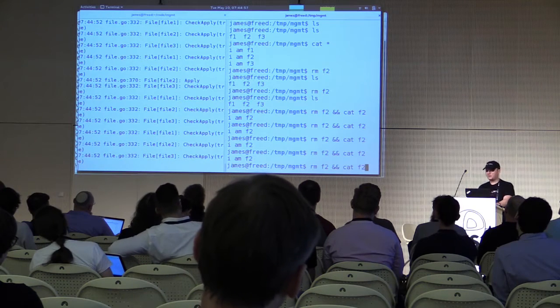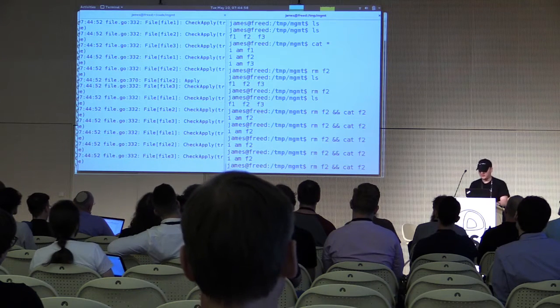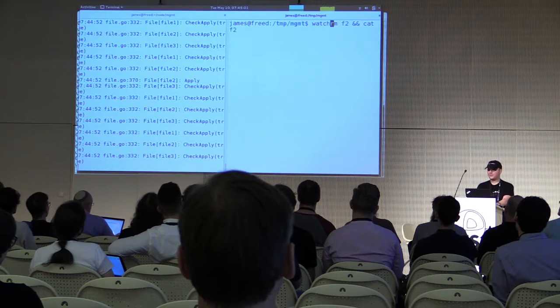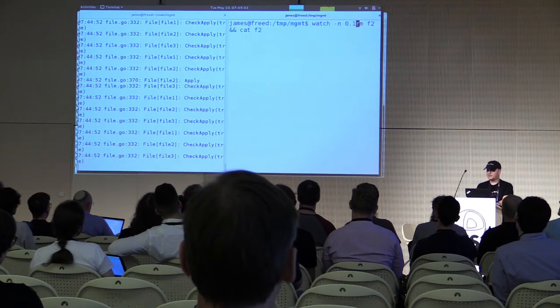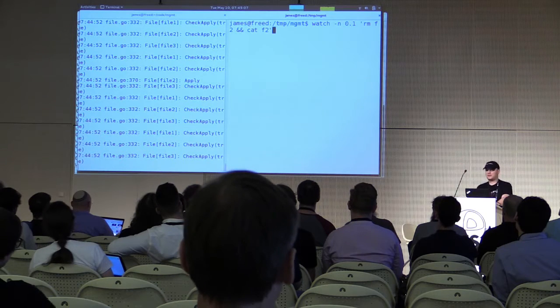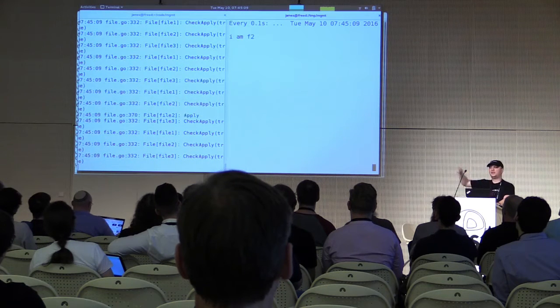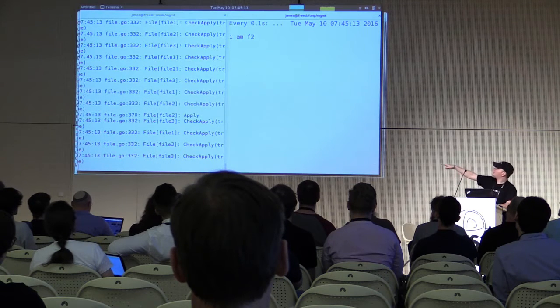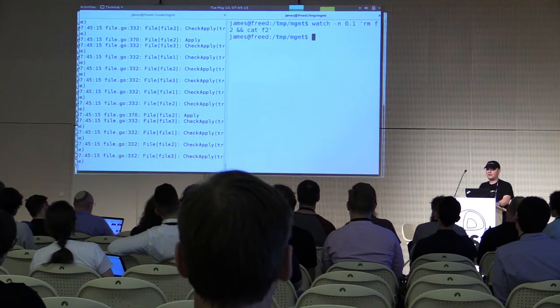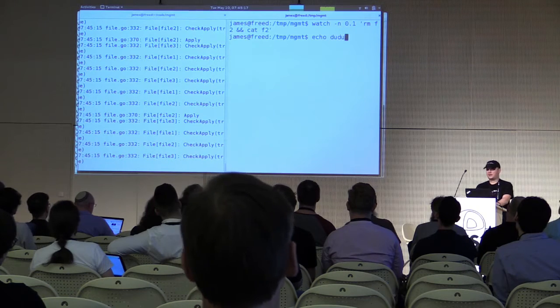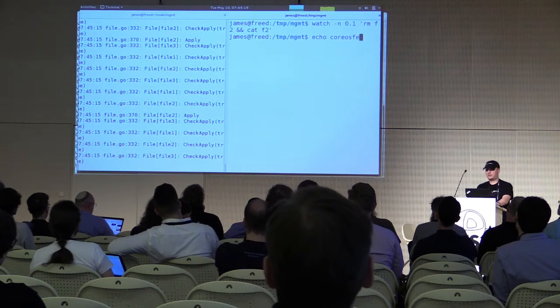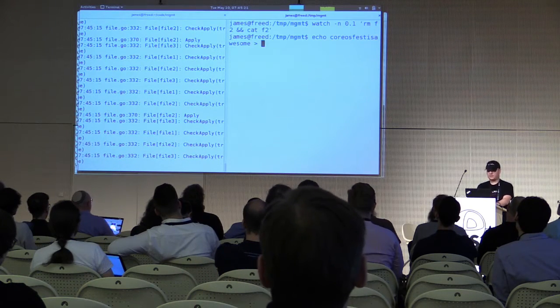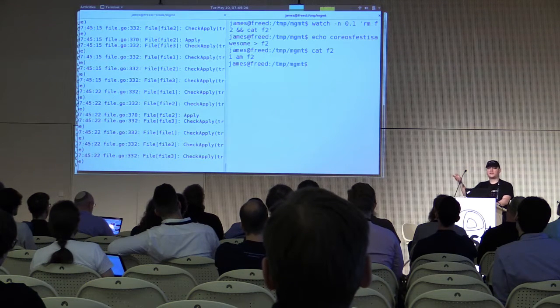And if you really want to troll your sysadmin or something, you can run this in watch. Watch is a little program that runs things as fast as possible, and 0.1 is the fastest it runs at. If we run this in a loop, you'll see that as soon as it deletes the file, it immediately puts that file right back. And on the left, you can see the system spinning away. All right? And obviously you can put, you know, CoreOS Fest is awesome, in F2, and you can see that it fixes it, all right?